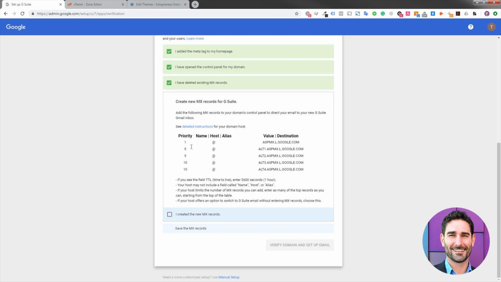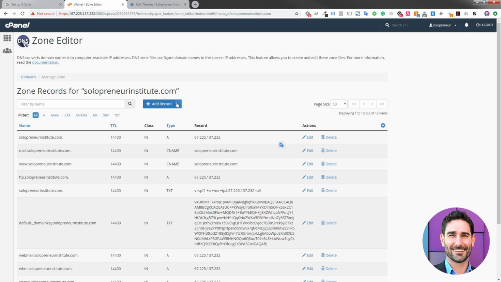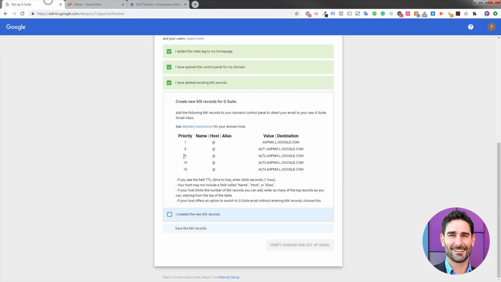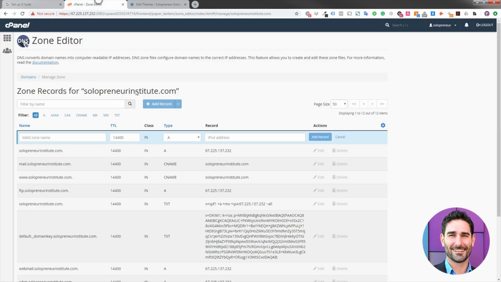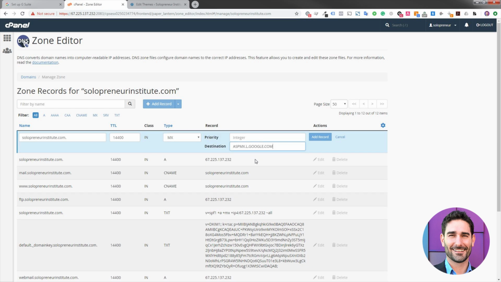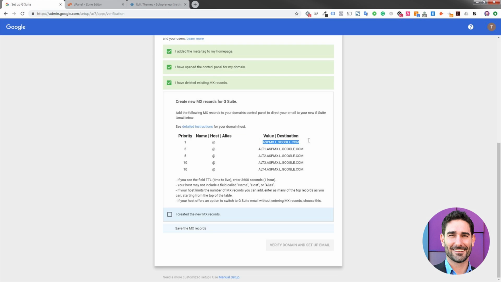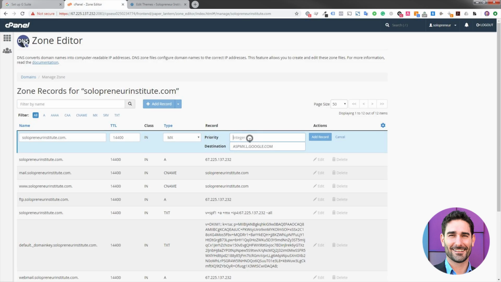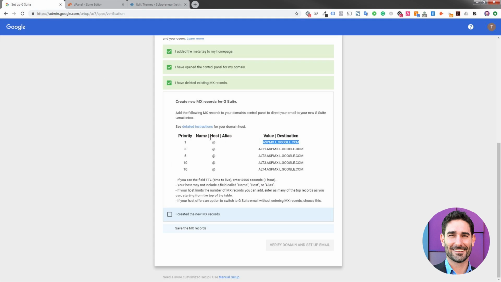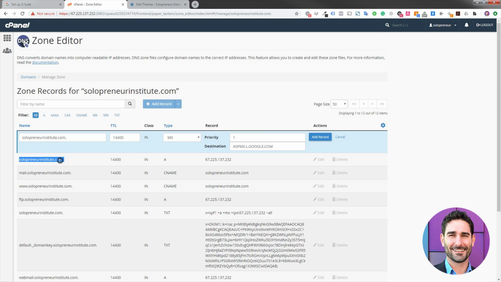And then we can go there and say I have deleted my records. And now we can add these records to our DNS. So it can take a while. Just do add record, and then you can simply copy and paste everything. The destination will be this, the value or the destination, and then it will set a priority. And then the name, host, or alias can either be an at symbol or your domain name, depending on your host. So make sure you check that out. But for this host, which is Liquid Web, it's just the domain name.